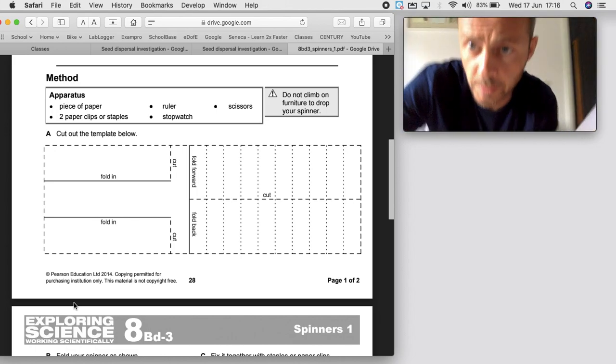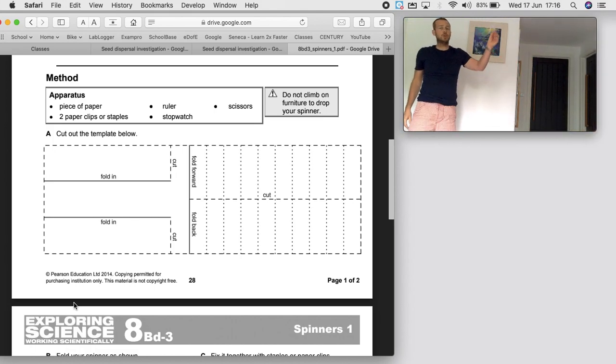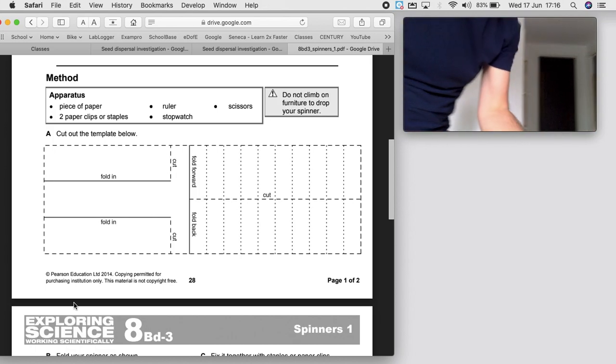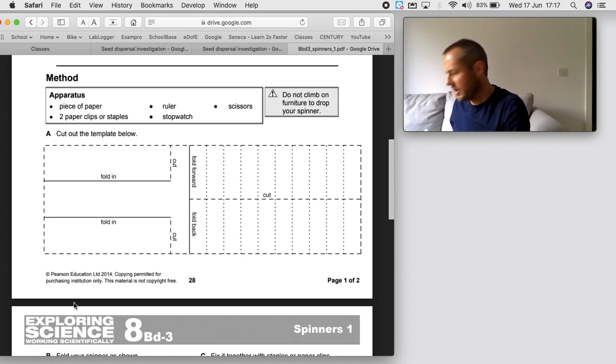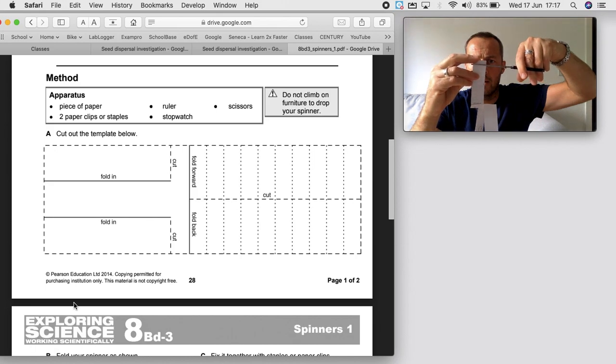Now, hoping this will work, so we'll just set it up here. So if I drop it, I take it out of shot, but you should see it come spinning past, and you can see that it will spin. You time how long it takes for that spinner to drop 2 meters. So you need to get a tape measure out, or whatever you have at home to be able to measure 2 meters, and time how long it takes to drop. Then you will cut off 1 bit from each wing.